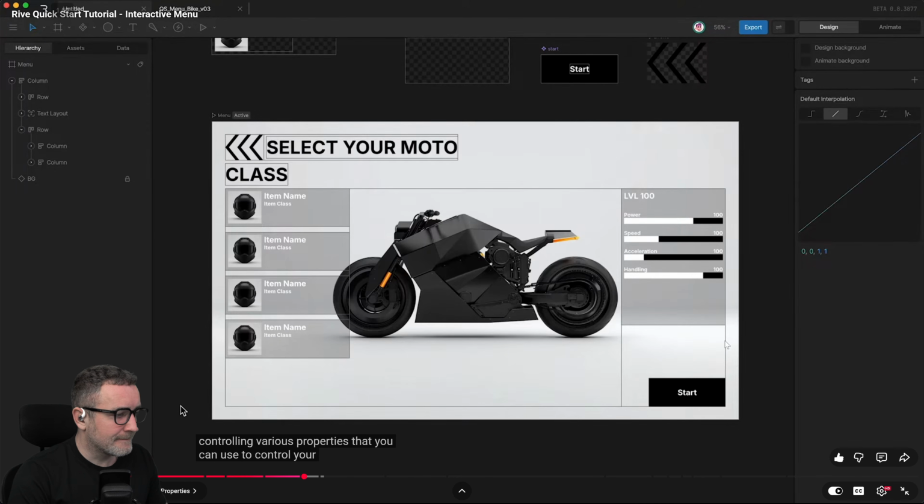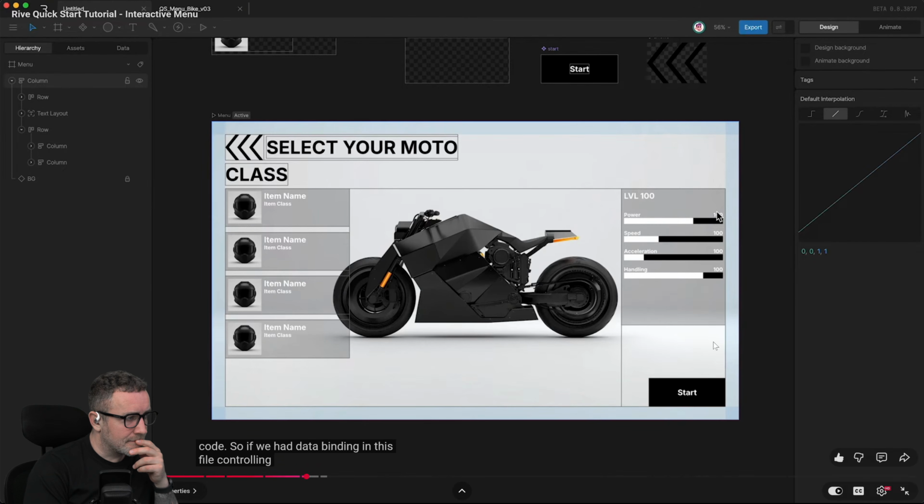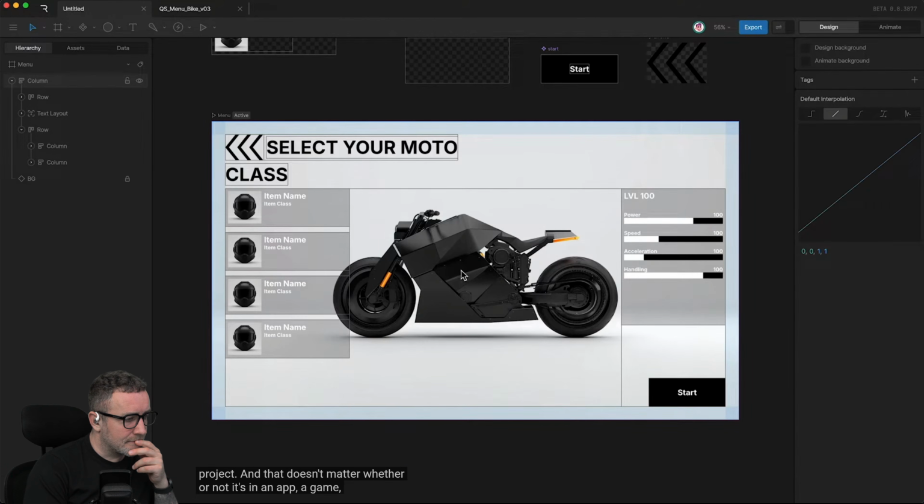That you can use to control your designs and also as conditions in the state machine. But the interesting thing about these properties, called view model properties, is that you can actually control them in code. So if we had data binding in this file controlling these numbers, these view model properties would be exposed to the developer who's working on your project. And that doesn't matter whether or not it's in an app, a game, or on a website.